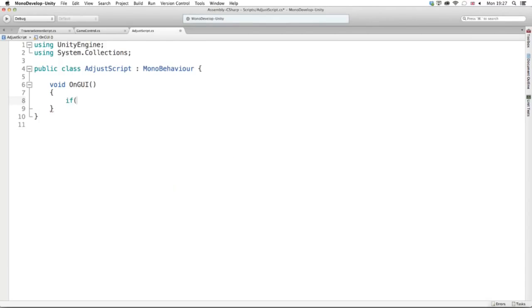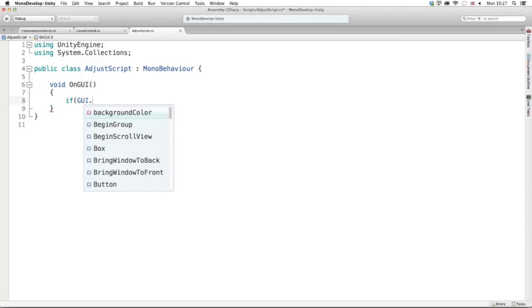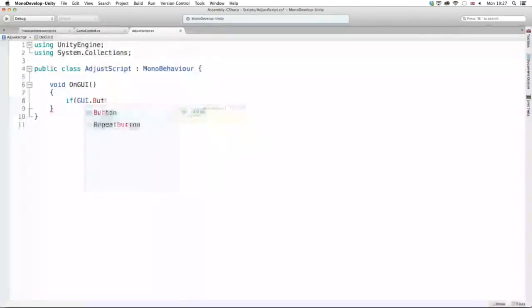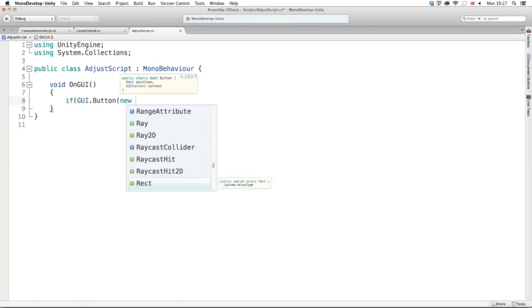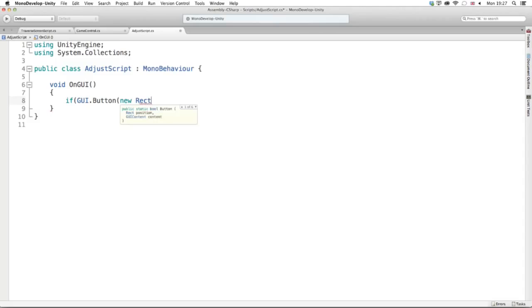So I'm going to say if, and then I'm going to say GUI.button. And my button will be a new rect, which I will pass in 10, 100, with a width of 100 and a height of 30. And it will say health up. Oops, gotta end my quotes.